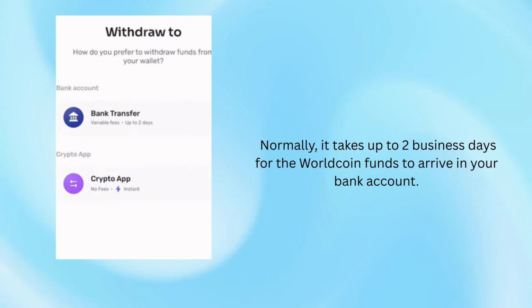After submitting the request, your money will be sent for processing. Normally, it takes up to 2 business days for the Worldcoin funds to arrive in your bank account. And that's it. That's how you transfer money.